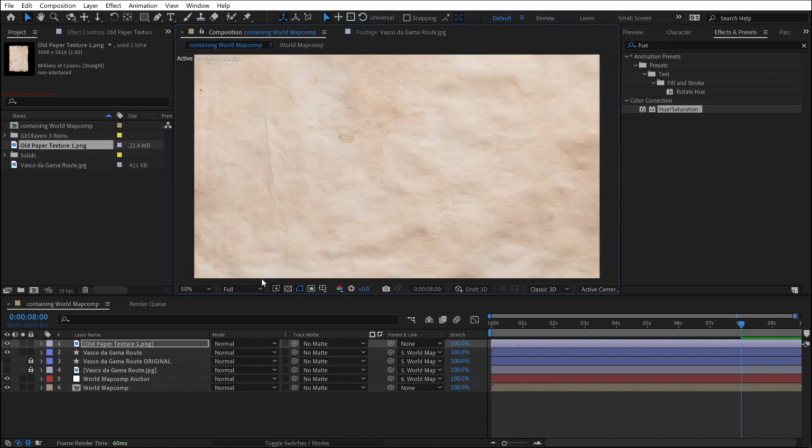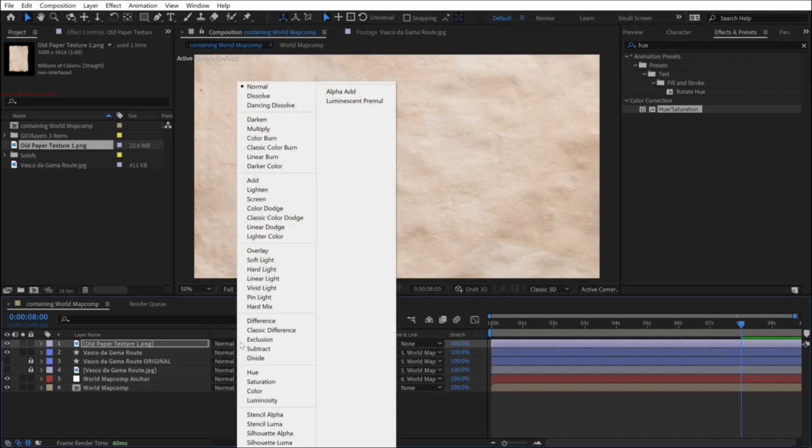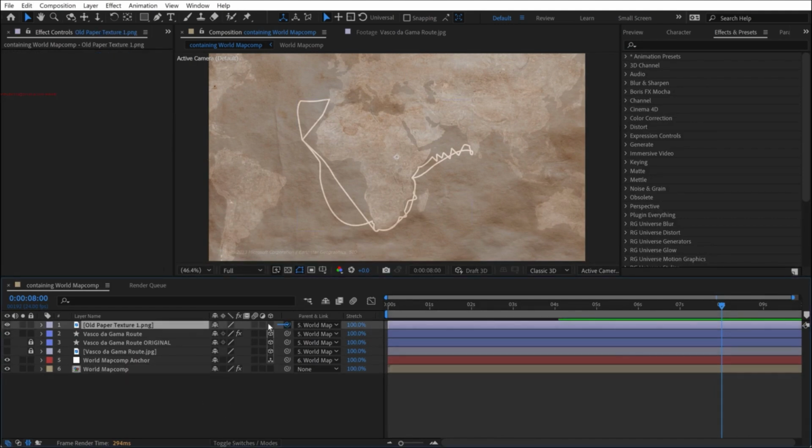Now I want to blend this in. So to blend it in, I'm going to go to modes here, just toggle switches in modes if you don't see it, and I'm going to go grab linear burn. Okay, that's looking good. Now we got some texture. I'm going to go ahead and grab the texture image, and we're going to attach it to the map comp anchor so that it follows along. And now I will toggle 3D button on.